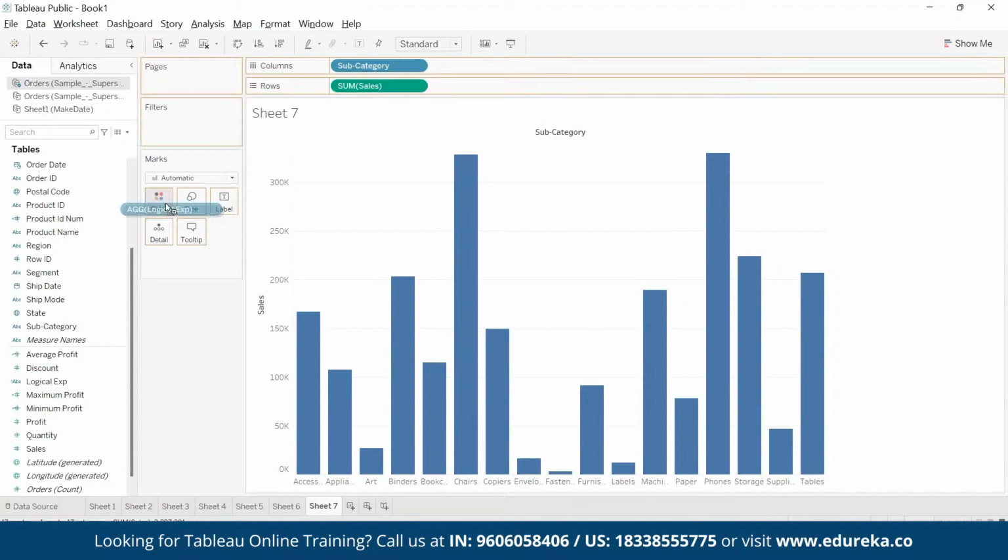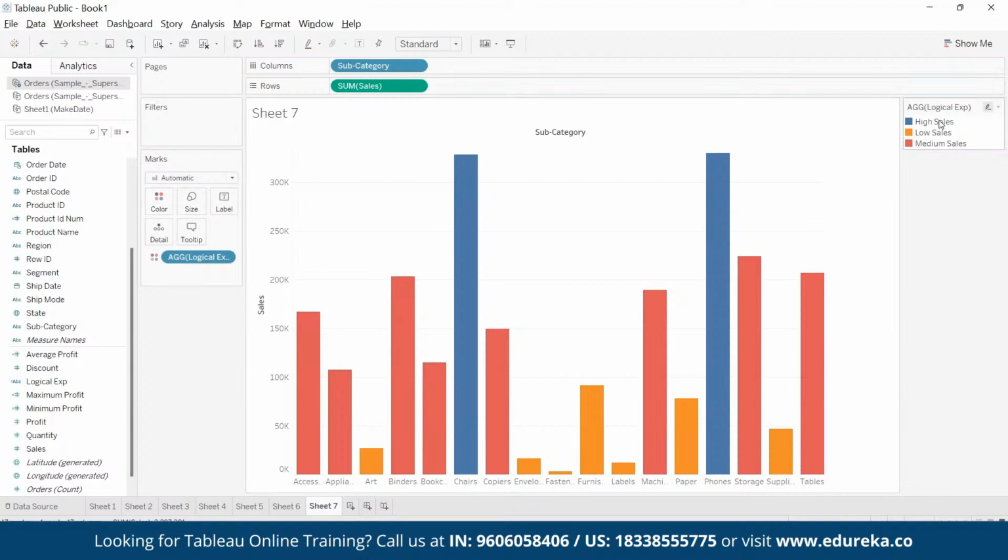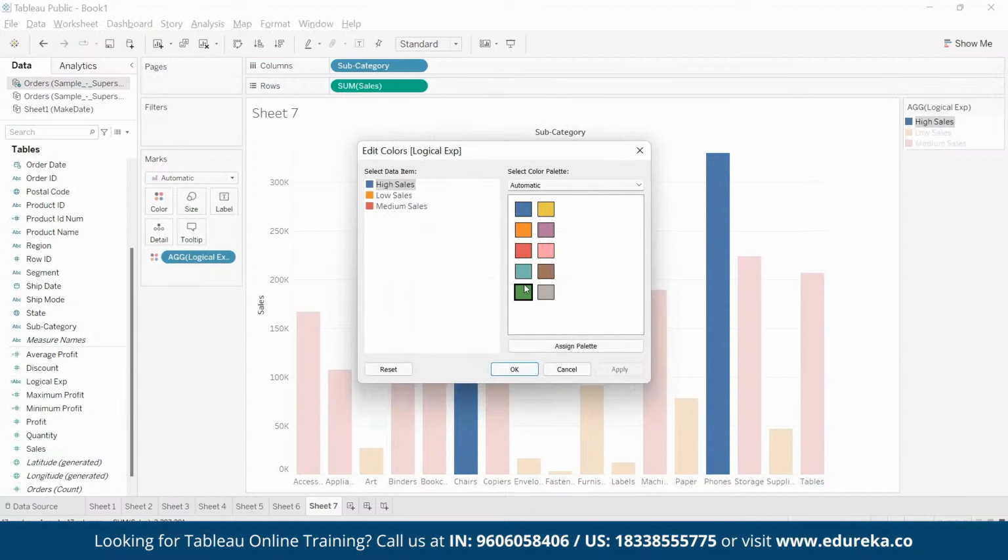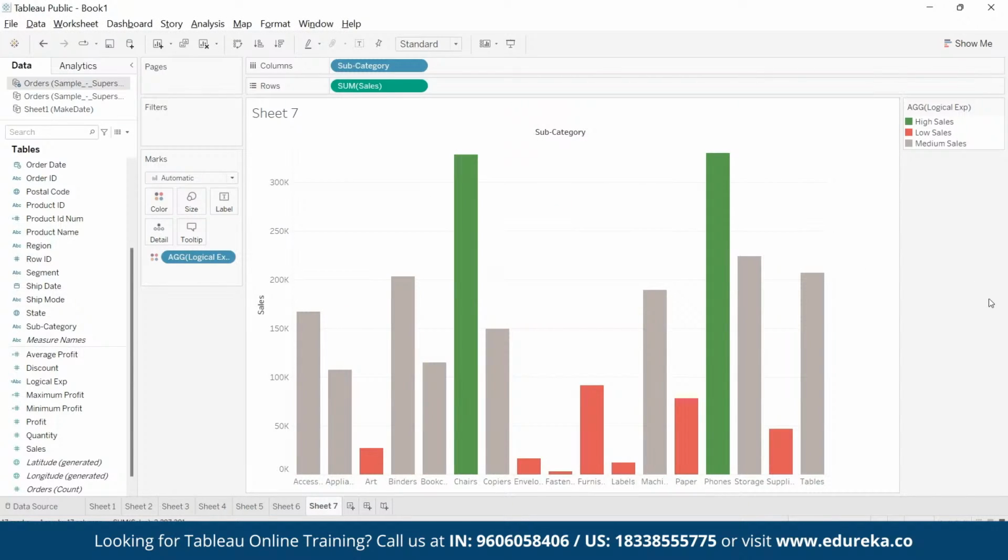And when I take it to color shelf, you can see different colors assigned to them. High sales members, let's give them green color. Low sales, I'll keep it red. And medium sales, let us gray it out. High, medium, and low sales over here.